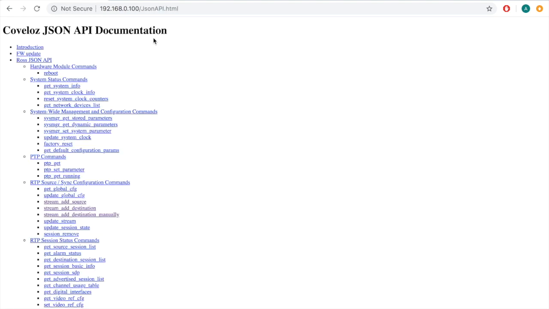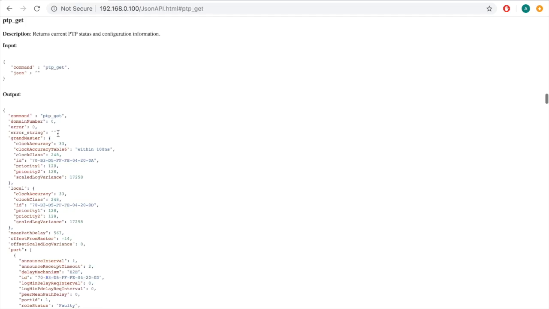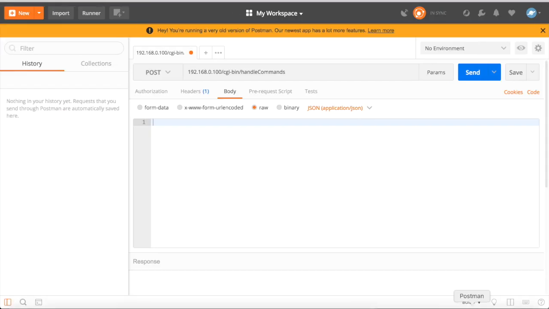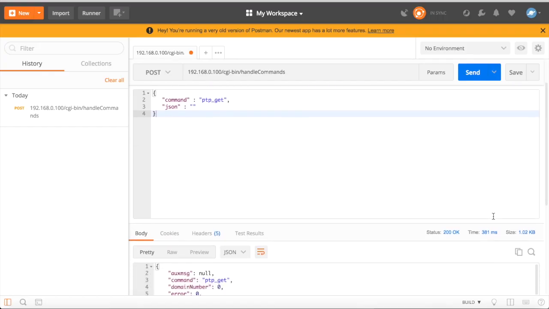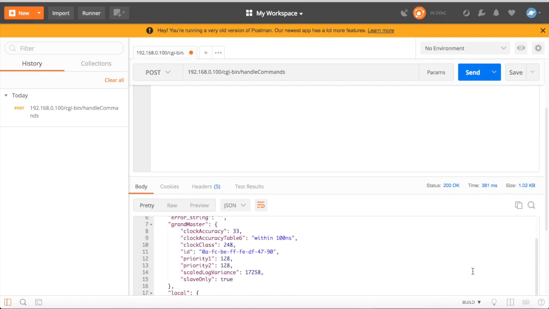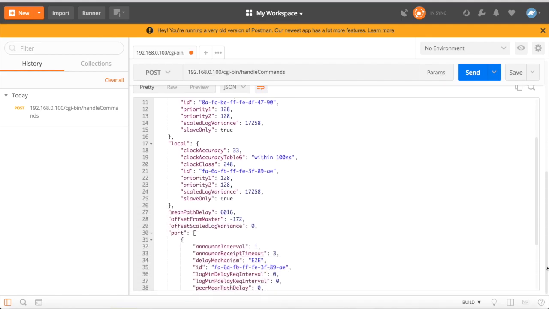Open the JSON API online document as described before and look for the PTP_get command. Copy the command from the document and paste on the Postman console under the body tab. Click on send, and if the parameters are all correct, you should get the output in the lower console with the PTP status information. Make sure the role status says slave or master. If it says listening or uncalibrated, please follow the PTP troubleshooting flowchart available in the web UI to fix the problem.